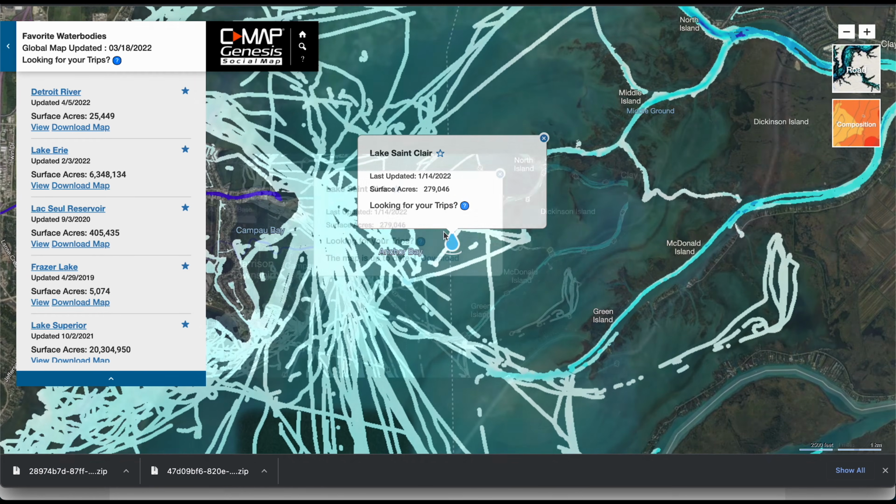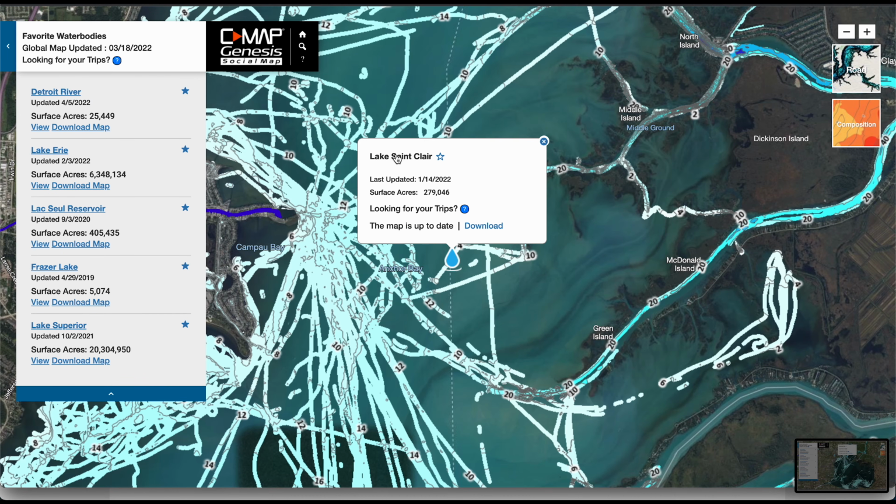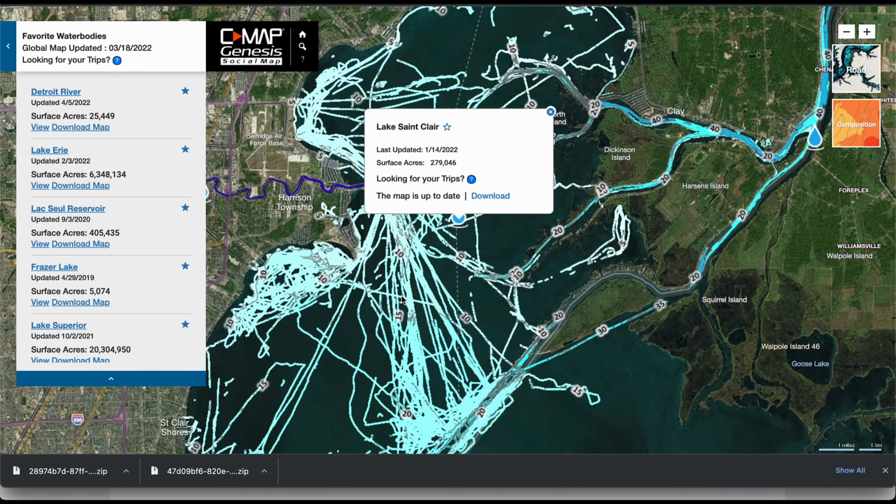Now we're on Lake St. Clair here. So with Lake St. Clair, every time you hit the water droplet symbol, it'll bring you to the lake itself. You can star it into your favorites of your bodies of water. We get our trip viewer for the social map itself.